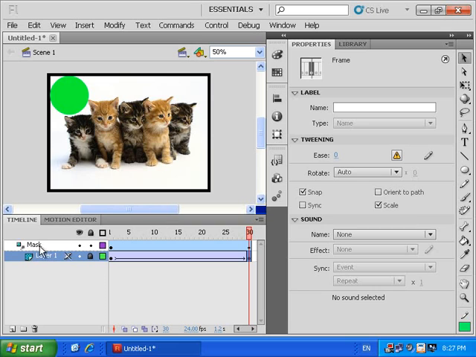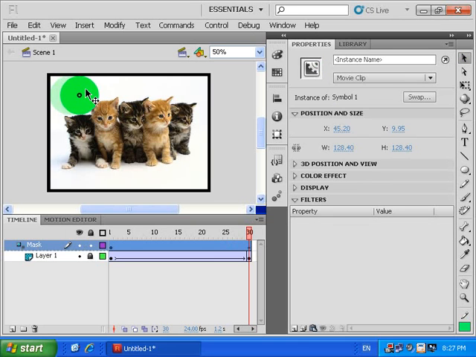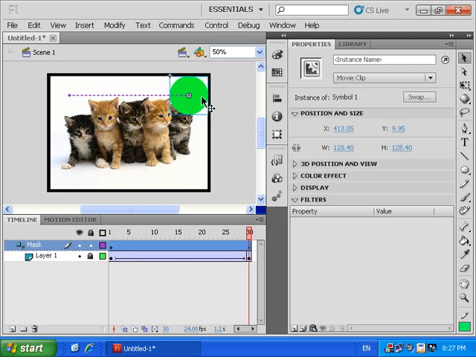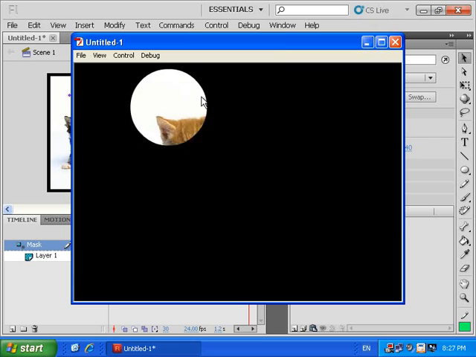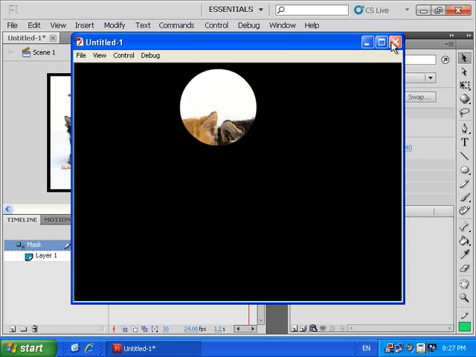Now go back to the mask layer and frame number 30. Make sure you select the selection tool and move the spotlight, which is the oval, to the other side of the stage. Let's call it point A to point B. We move the oval, which is the spotlight, to point B. Let's test the movie by hitting Control Enter. We got this result. That's what we have in the book.